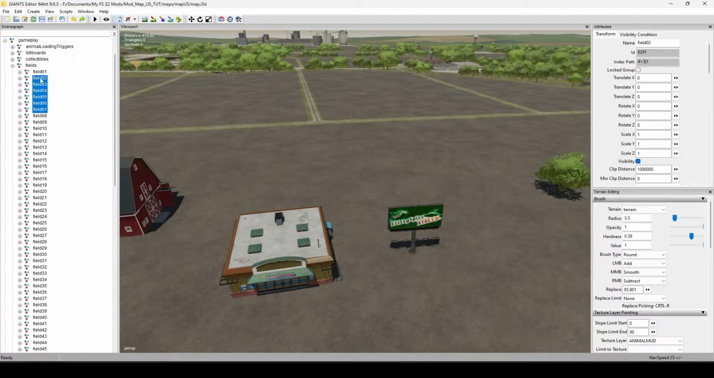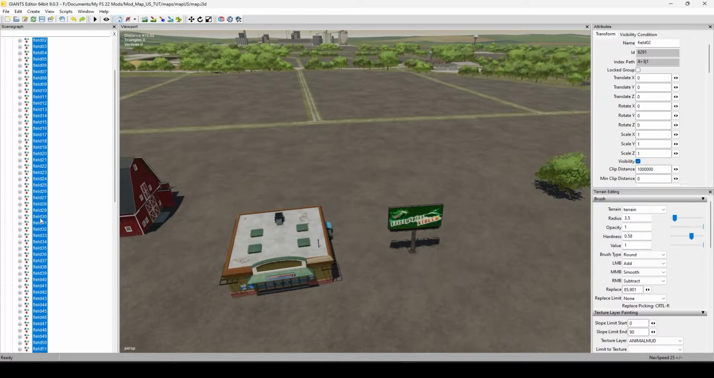Please don't do that. Okay, go up here. Like I said, this is a Windows function. This predates Giants Editor. So let's start using this. Let's go up there to field 2. We'll click on that. Go all the way down there. What did I say? Field 67. Go down there, hit Shift and then click on 67.